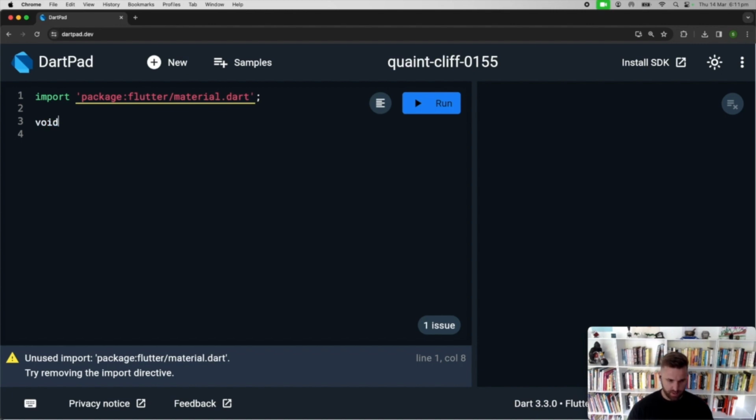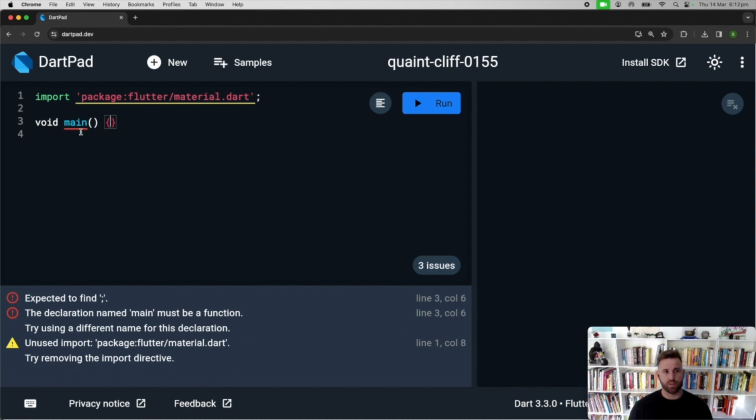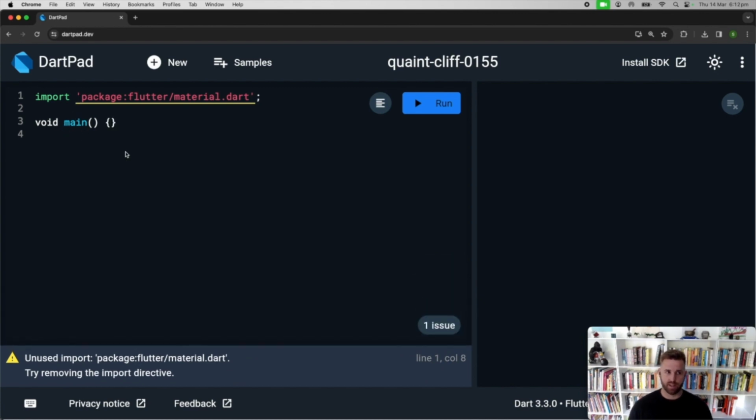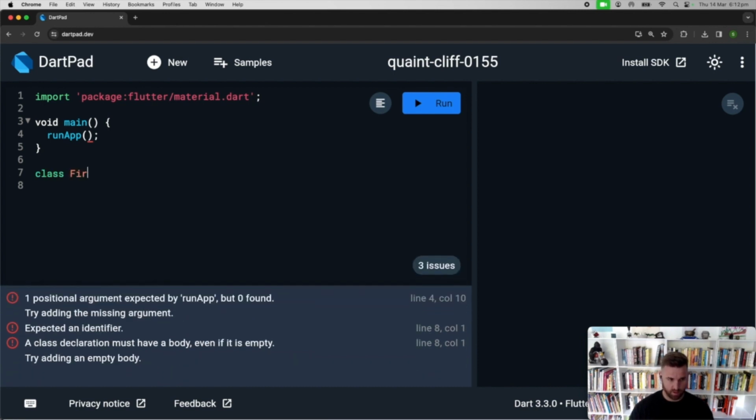So what we're going to do here is create, again, our main function. As a Flutter app, we also need a main function so the computer knows where to start. And we're going to run app. And we haven't named our app yet, but we'll do that now. So class. Let's call it first, actually no, let's call it hello world.